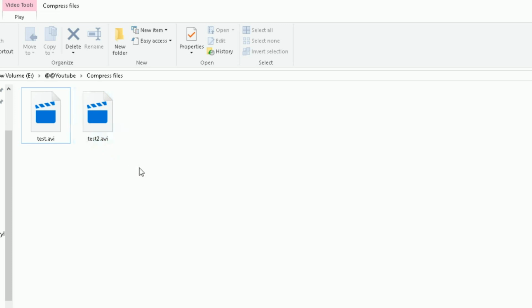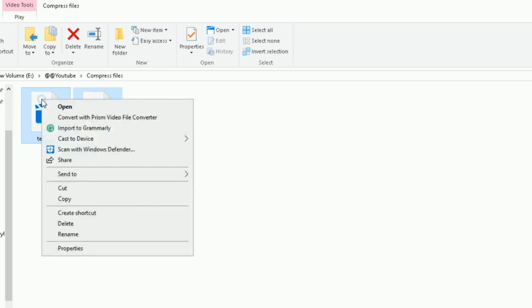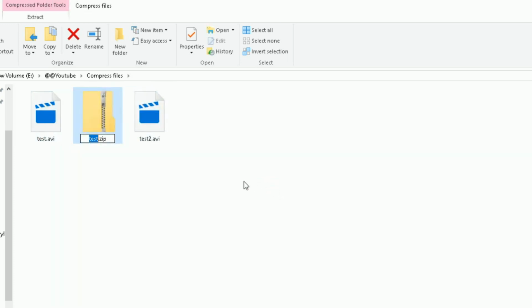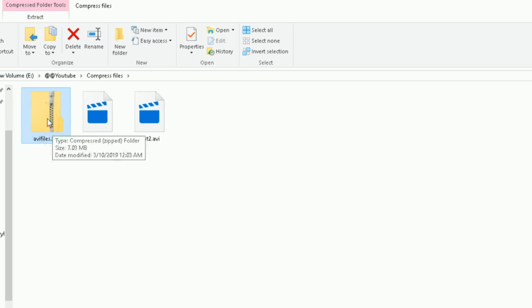The way to do that is highlight both files like that with your left mouse button, and then right click, go to Send to, then click on Compressed (zipped) folder. If I click on that, what Windows 10 will do is automatically put copies of those files into this new zipped folder here. Now it will ask you to name that folder, so I'm going to say AVI files, and it will automatically put an extension in there called .zip. Now if I click enter, I know copies of those files are now in there.